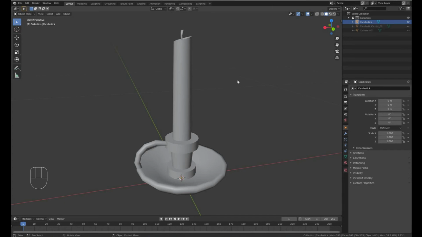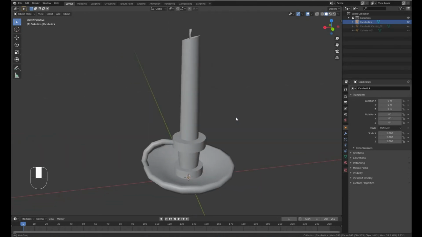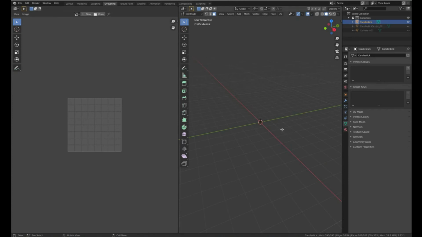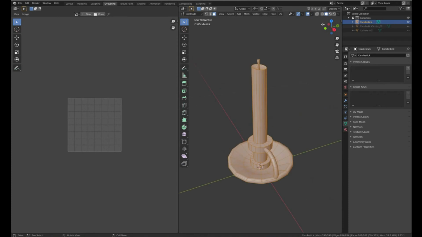UV unwrapping is something we took a brief look at in the first lecture as part of the general overview for the asset pipeline process, but I didn't actually show you anything on technically how to do the unwrapping. So what we're going to want to do is select the object, go to UV editing mode. The object is real tiny again, so you can either zoom in or select all and hit numpad full stop.